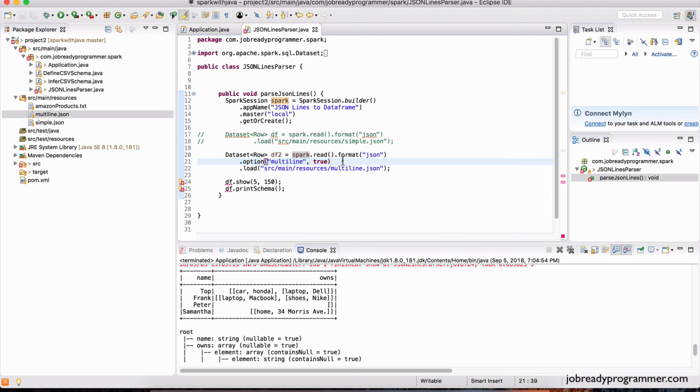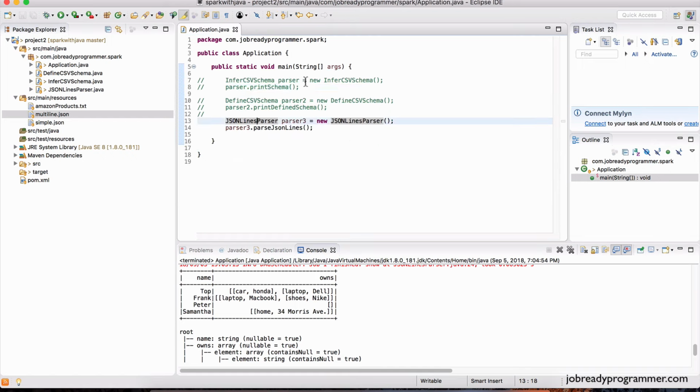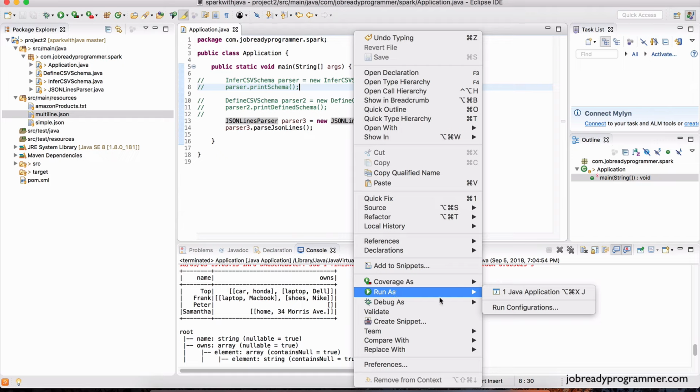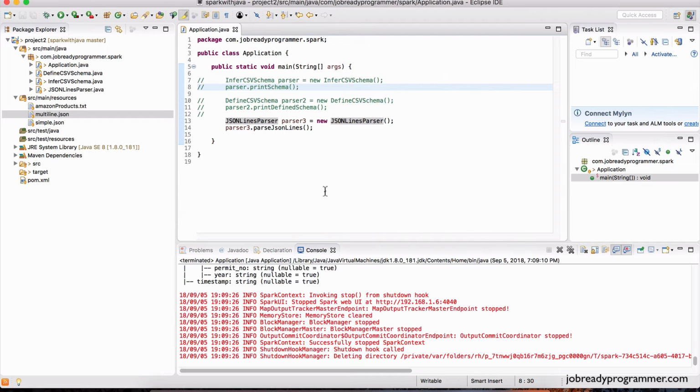multiple lines. Just like you saw in the CSV example, we also had to add multiline when the value of a given field splits or spills over to the next line. So this is important for this kind of complex JSON document. In the simple.json, each line represented an entire JSON document. Here, that's not the case. So instead of df.show, it's going to be df2.show for this example. Let's save this file, right click, and run the application class. And there we go, we're done.